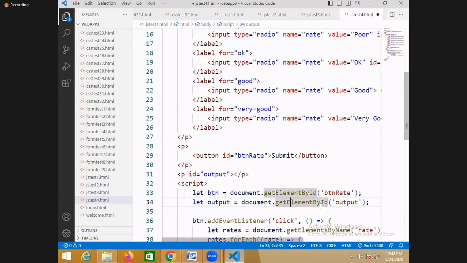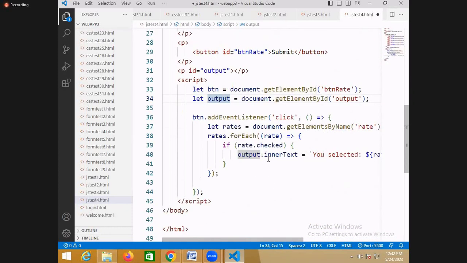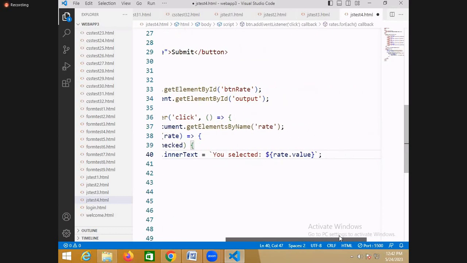So document dot get element by ID, output. Output is referring to the paragraph. How can you add text within the paragraph? By using one property called inner text. And you selected it, then how can you read the value of the element? Rate dot value. And dollar is used for reading the value.